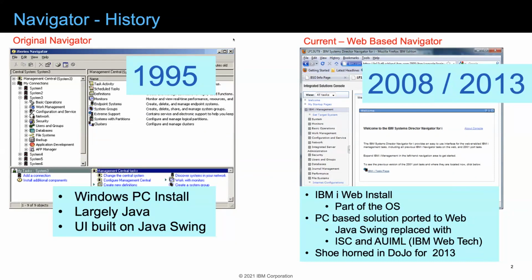And then the versions, and his comment is actually fair in one respect, because the versions that we came out with for the web in 2008, we really never redesigned it. Basically what we did is we took that original PC Navigator and we just ported it to the web. We took out all the Java Swing components and we replaced them with HTML web widgets. And it was based on a technology at the time called AUIML. And they were the ones that kind of took out the Java Swing and replaced it with HTML.